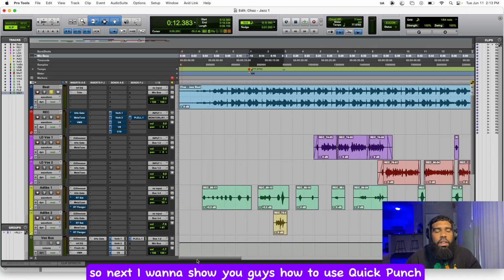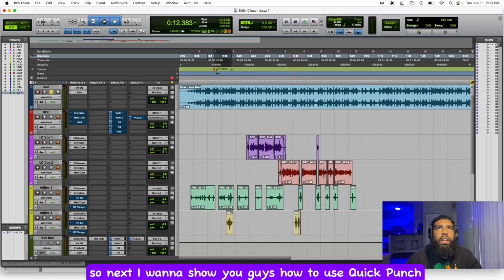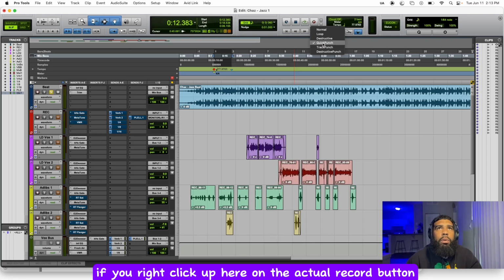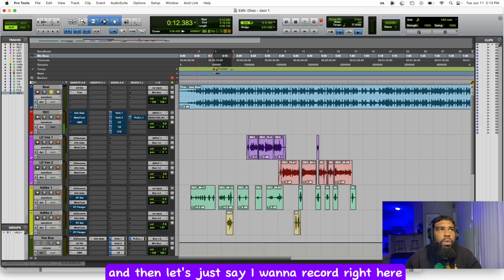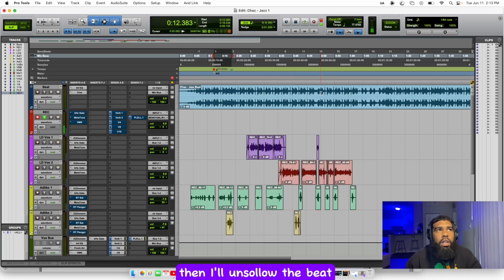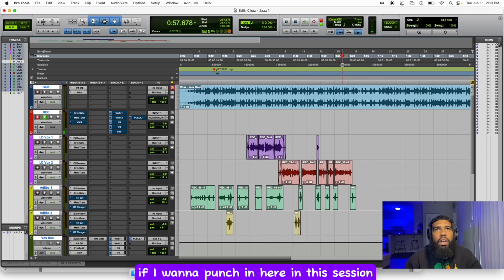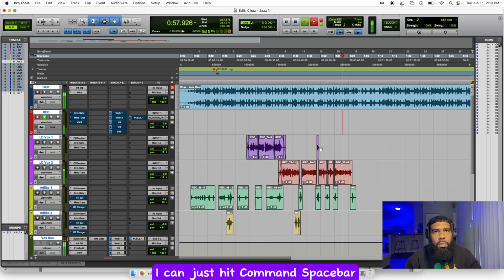So next, I want to show you guys how to use Quick Punch. So if you right click up here on the actual record button, you go down to Quick Punch, you click that, and then let's just say I want to record right here, turn on my input monitoring, then I'll unsolo the beat. And so then what happens is now, if I want to punch in here in this session, I can just hit Command Spacebar. And that allows me to pick up right here wherever I want to, doesn't matter.